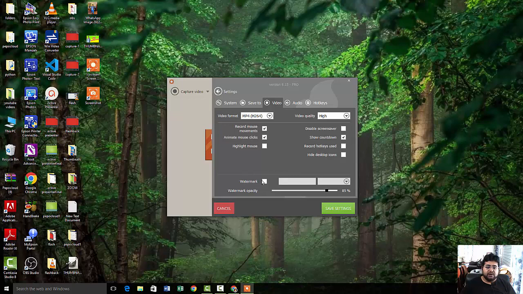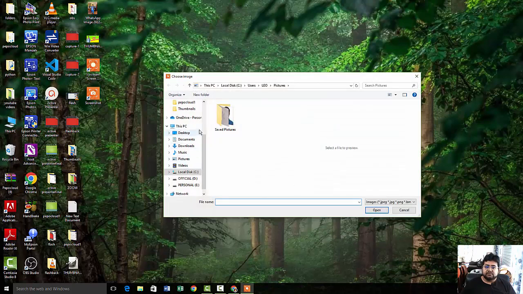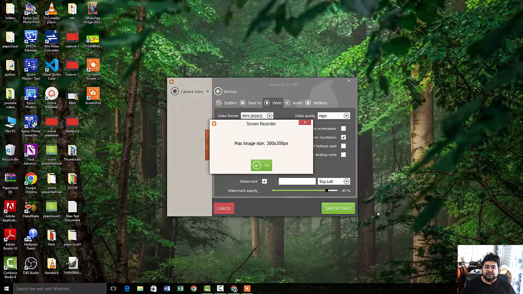but in case you want a watermark, you can just click here and select where the watermark has to be, top left or top right or bottom right or center. I'm just gonna click on top left, and here I could select the image that I want to use as a logo, and I'm gonna go to the desktop, and I have a picture of myself, and I'm just gonna put it there, and then I'll click on OK.